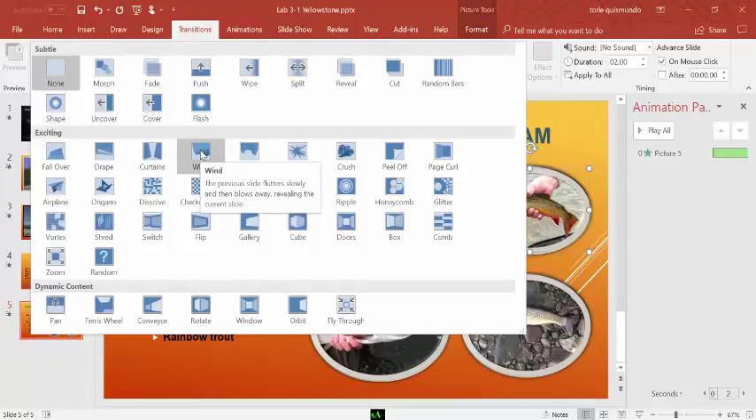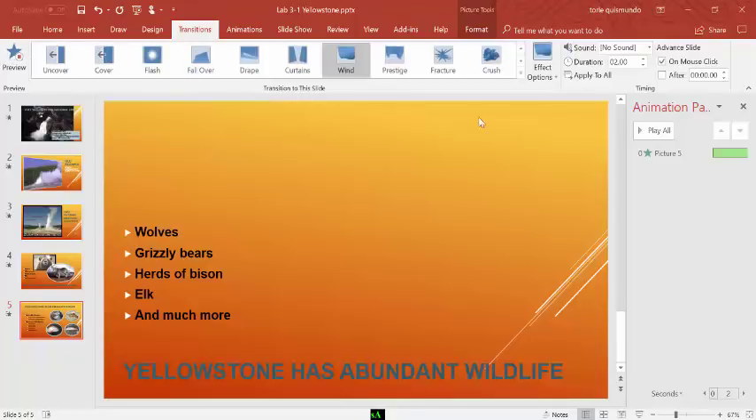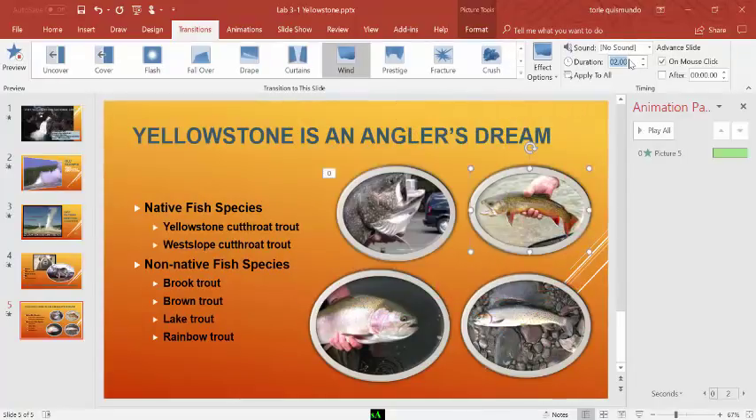Apply it to all slides. Change the duration to 2.50. I'll select it first. Change the duration, 2.50. Enter. And then I need to say apply to all.